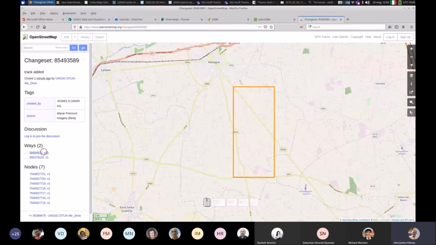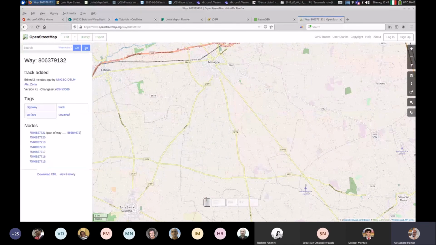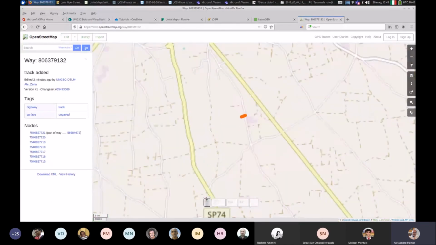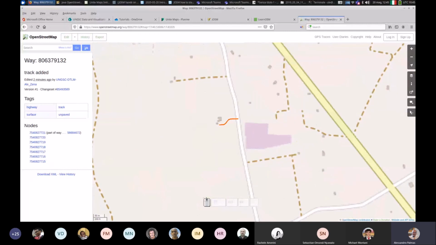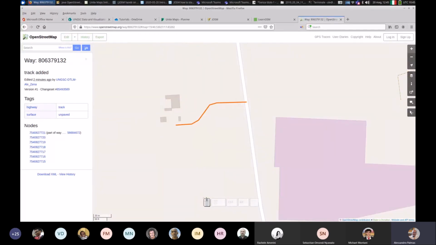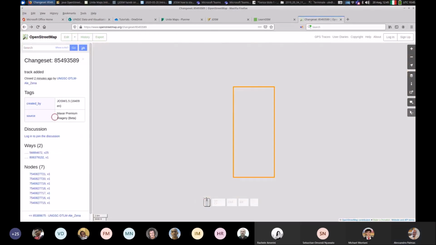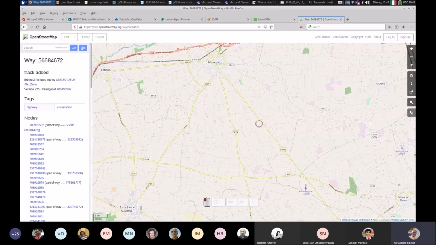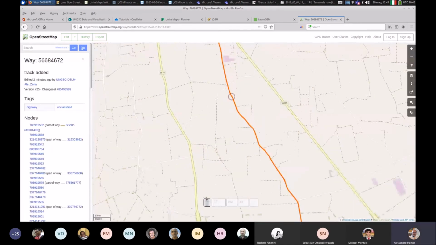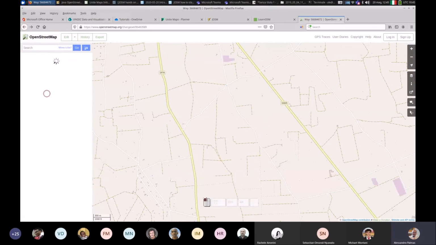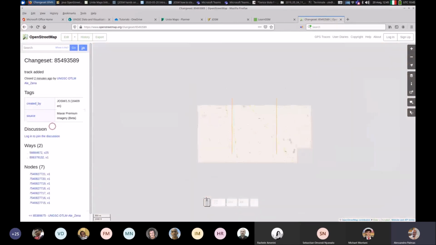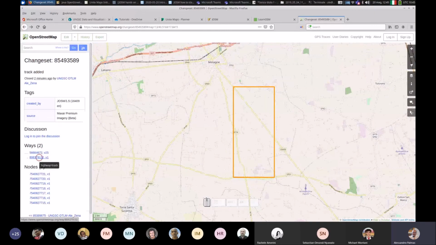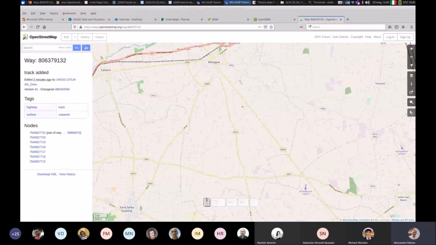And if you see here, okay, zoom, this is the track I've added, and this is the way where I added a node. But go back here and I'll show you. Okay, this is version 1.